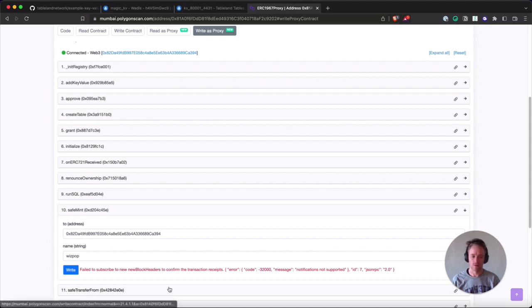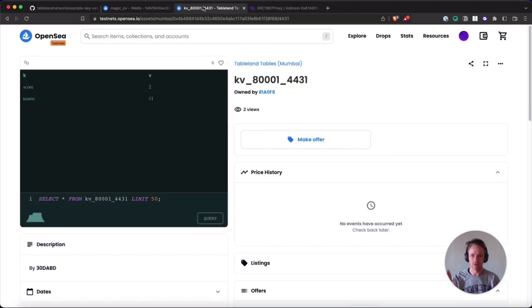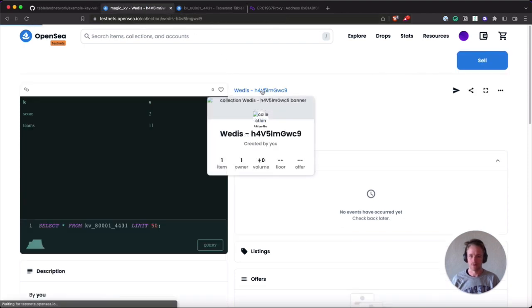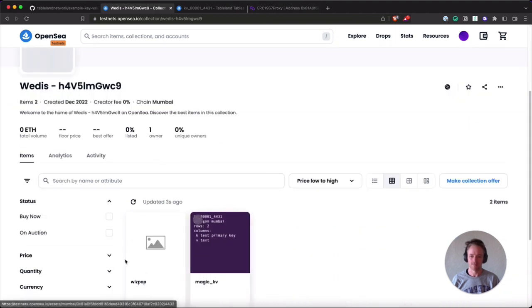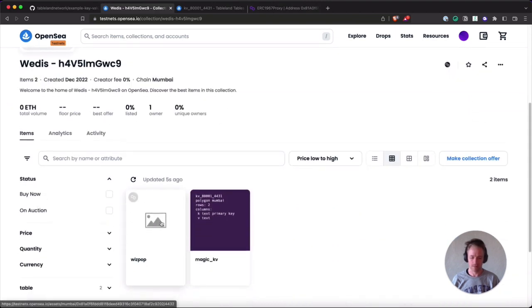All right, what's really cool? So this has gone and created a key value store in my smart contract here, and I own the key value store. And then in that smart contract, it called Tableland to create a table with that opinion. What does a key value store look like? So here is this smart contract on OpenSea. So there we go. We can see it.